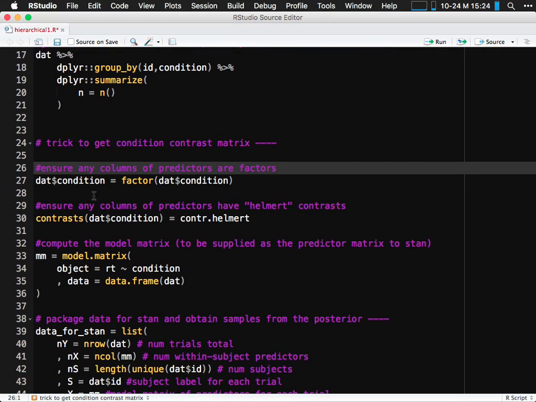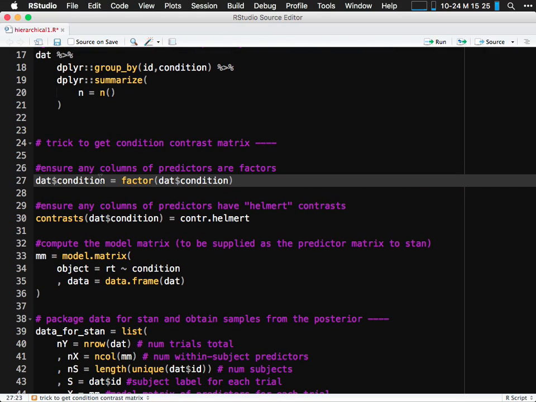So the way this trick works, first you have to turn whatever predictors you're interested in using, so we're interested in using condition as a predictor of RT, you have to turn that column in the data set into a factor. So that's done by saying, starting on the right-hand side of the equals, get the condition column within the data frame, and supply it as the only argument to a call to the factor function. Factor simply grabs what's inside that column and returns a factored version of it.